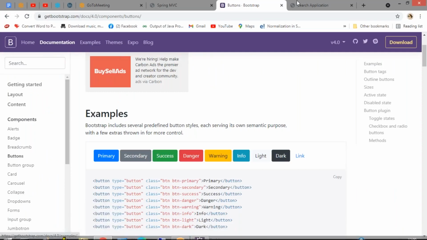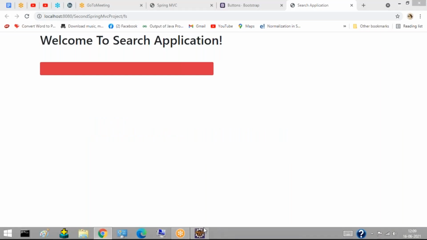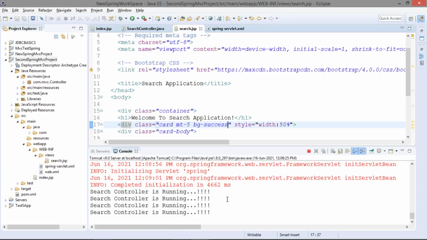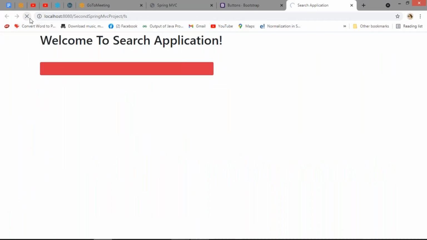Let us refresh. We'll see whether it's working now or not. Oh, seriously, there is some problem with this Apache Tomcat, guys. Each time I have to restart. Okay, we will refresh it once first.